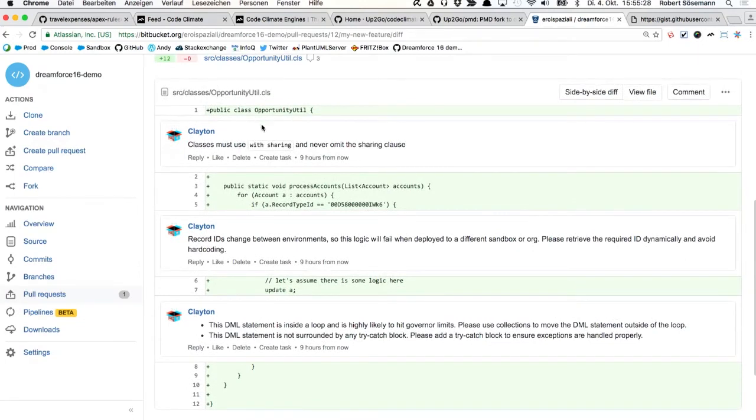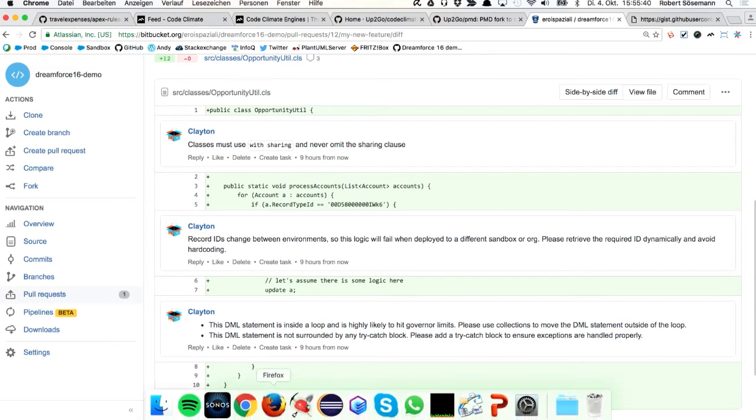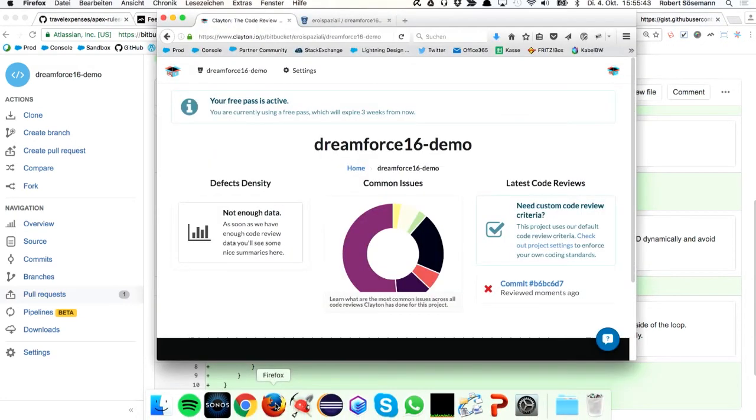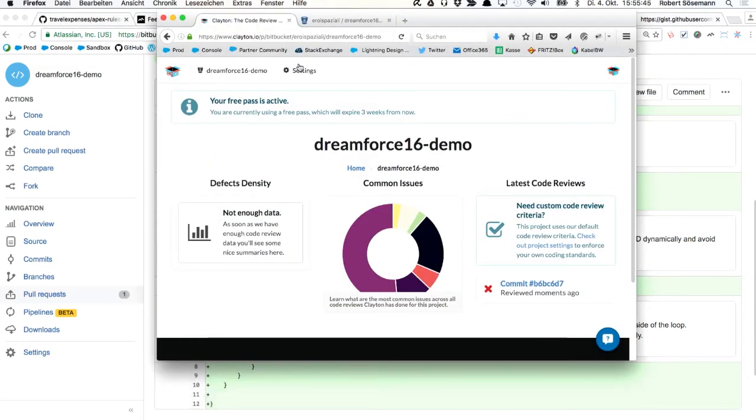So, not with sharing. You should use with sharing. There is a hard-coded ID. You should never hard-code any ID in your code, and a bunch of other things. There was a DML statement inside the loop, so very bad things. So now, as a developer, I can go back and change it.